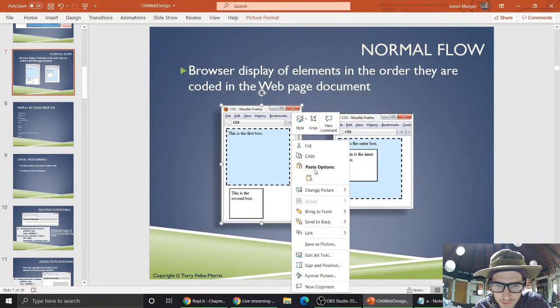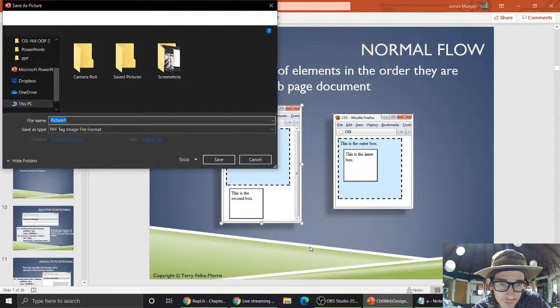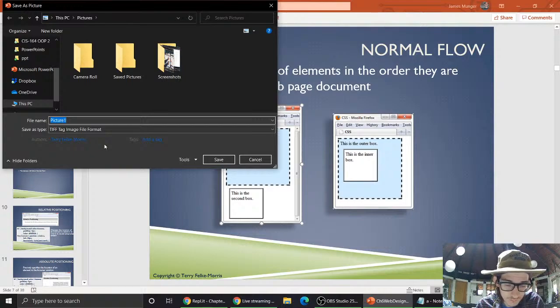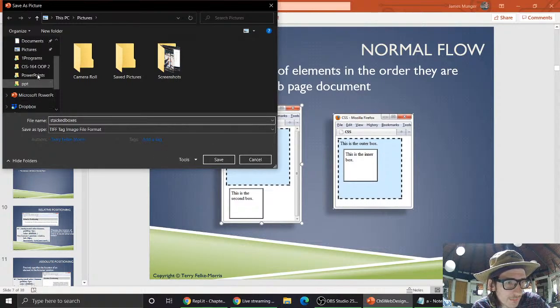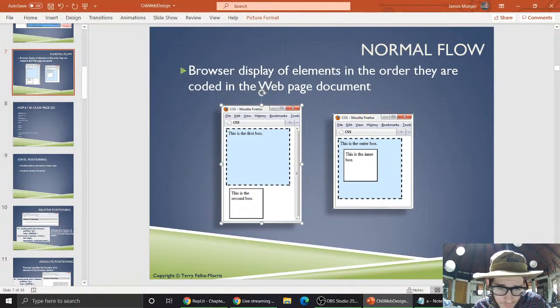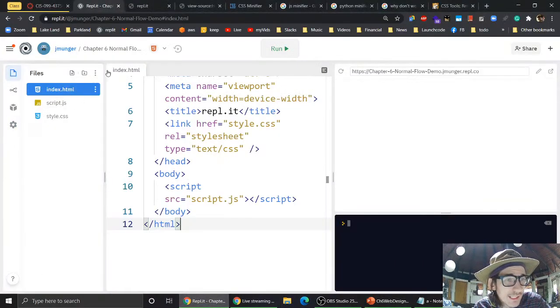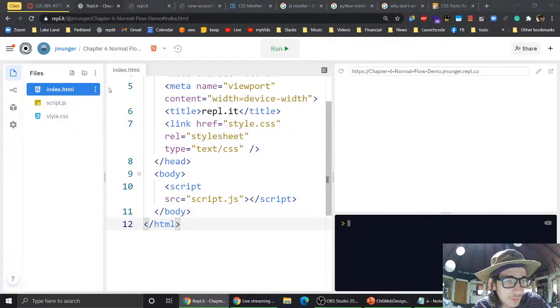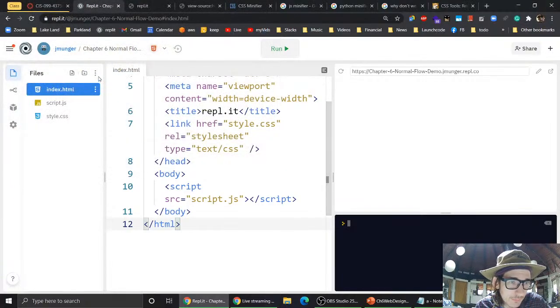I'll show you another trick here. I'm going to try to make it as close to this as possible. Let's save the picture to the desktop. Stacked boxes. And I'll put this on the desktop for now because I want to remember to delete it later. Go back into Replit and we will upload that image. Upload file. Let me show you that one more time.